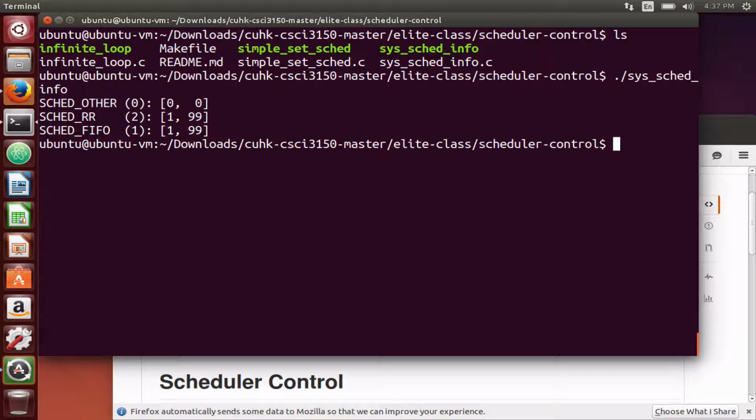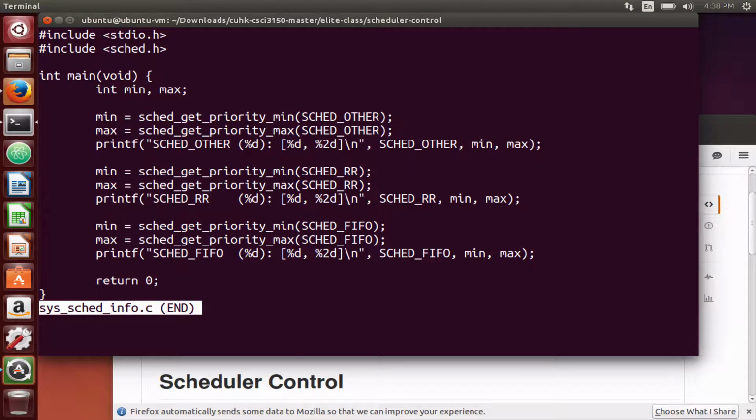What are the levels of the real-time level? We call it the real-time scheduling level, or in class we call it static priority. What is a static priority? We can have static priority from 1 to 99. If you want to take a look at the code, it's very simple. It basically asks the system, what is the minimum priority for SCHED_OTHER? What is the maximum priority for SCHED_OTHER? And I just query 3 times for different scheduler classes.